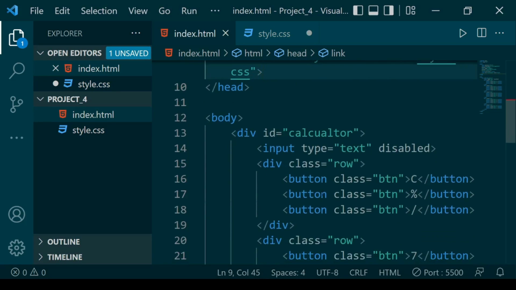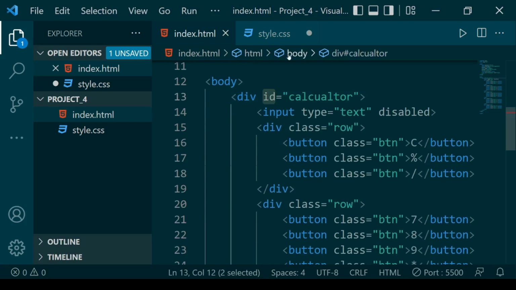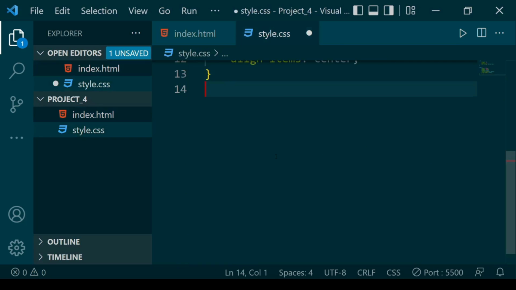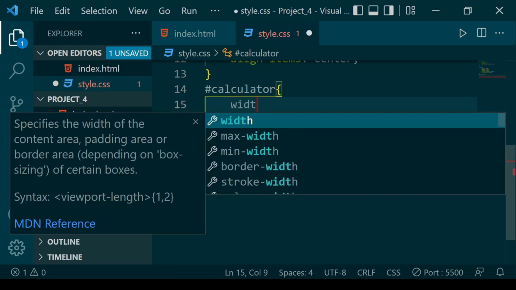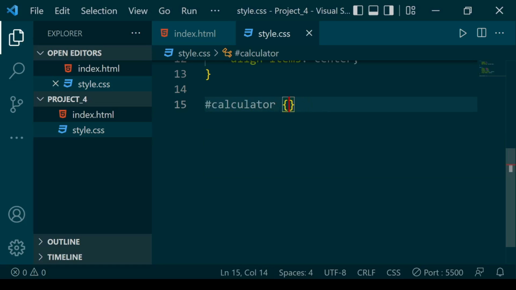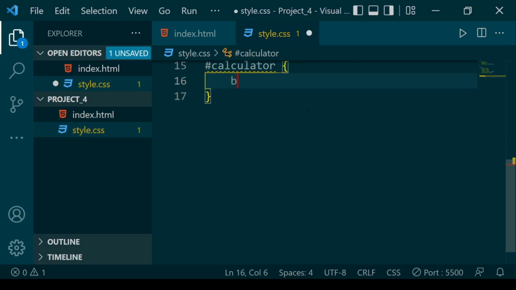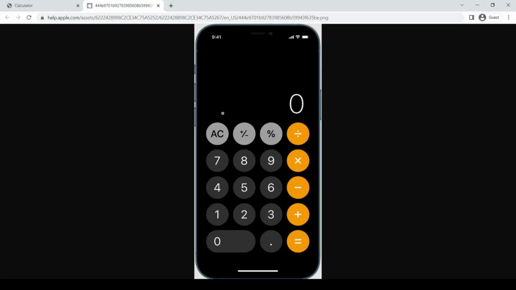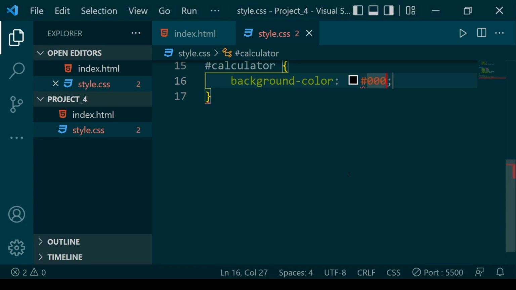So now let's select this calculator. It has the ID calculator, and we had given it a wrong spelling. So here I will type hashtag calculator. As we know, hashtag in CSS represents an ID. We will give it a width of 15 viewport width. No, we will not give it width. What we will do, we will give it a background color, the same background color. I think it's black. Yes, so I will give background color as black. If I go back into my browser, you can see that we are getting black color.